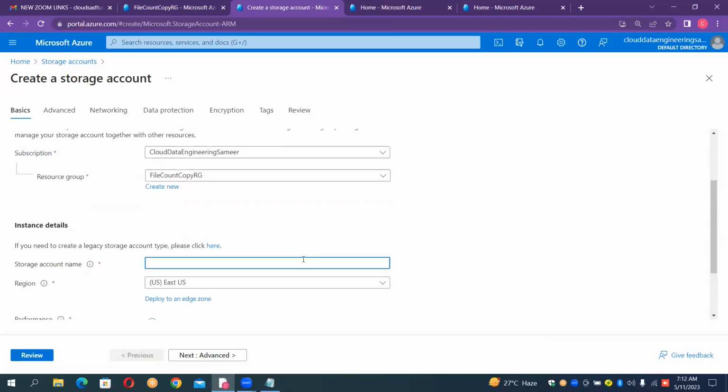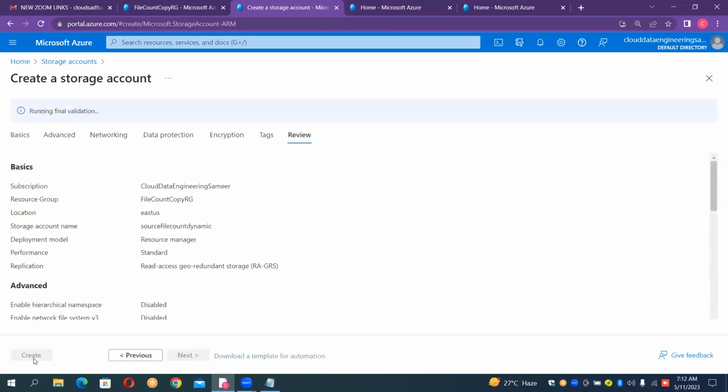So I'm giving source file count. Okay, guys, source file count dynamic. This is the thing I want to use. So anyways, this is a blob storage. Review it and then immediately create it, guys, after the review is done and validation is passed.